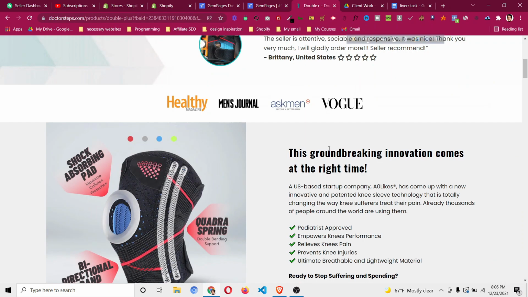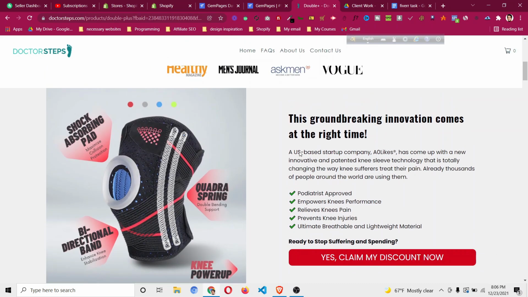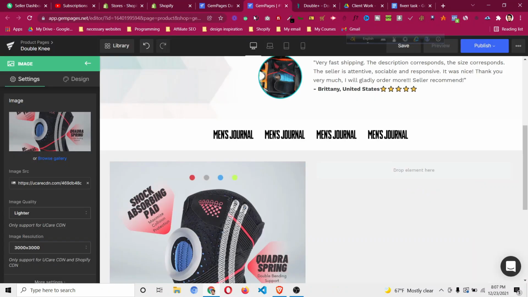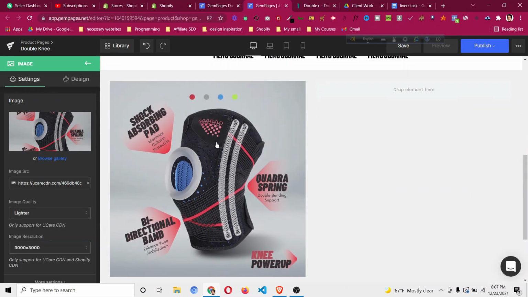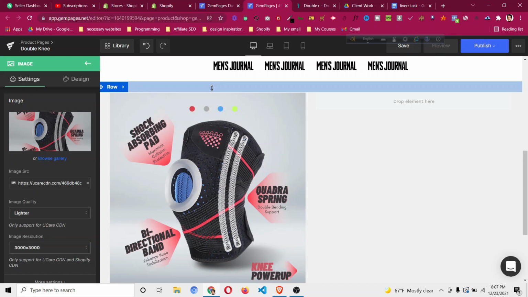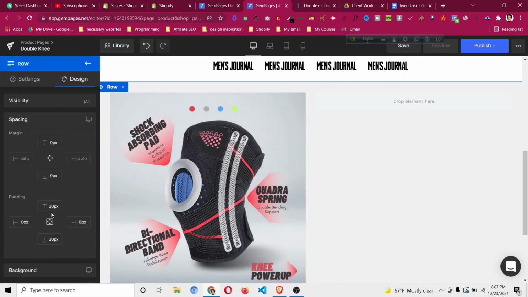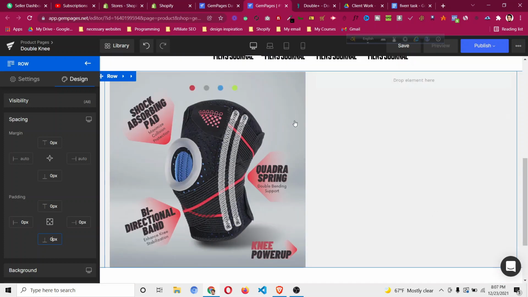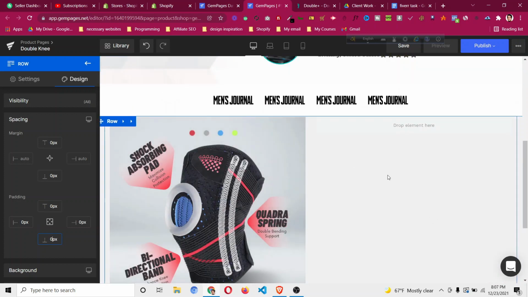If you take a look at this design, you can find that there is no space at the top and bottom of this image, but in this case we have spacing. You can see the image is not aligned at the top. So what you can do is go to the row and make those paddings 0 and 0, so the image will be at the top of the section. Make it 0 and 0 pixels. Now you can see the image is perfectly aligned.